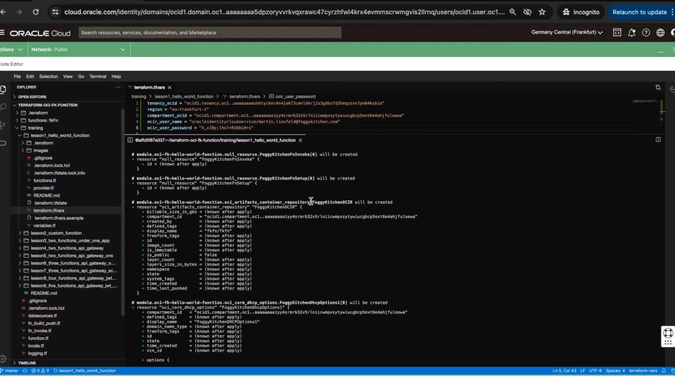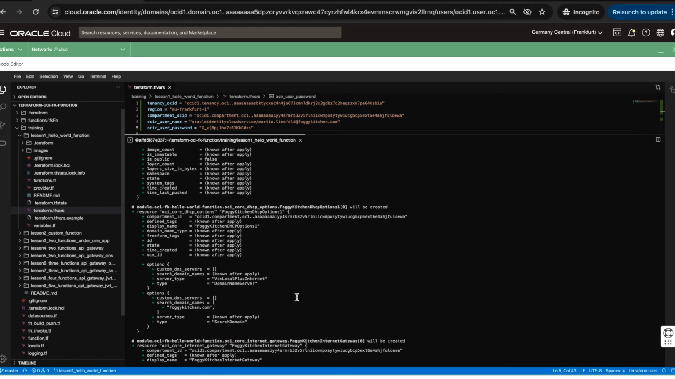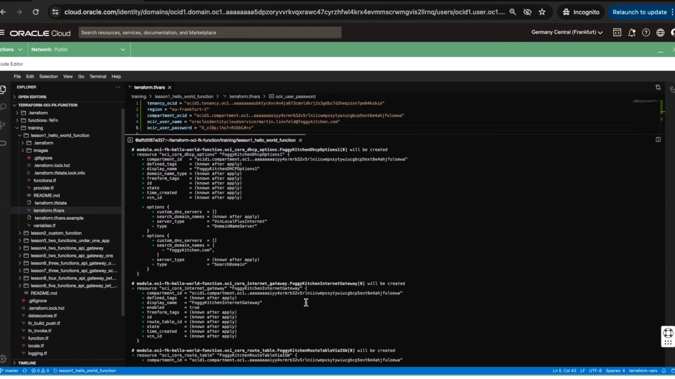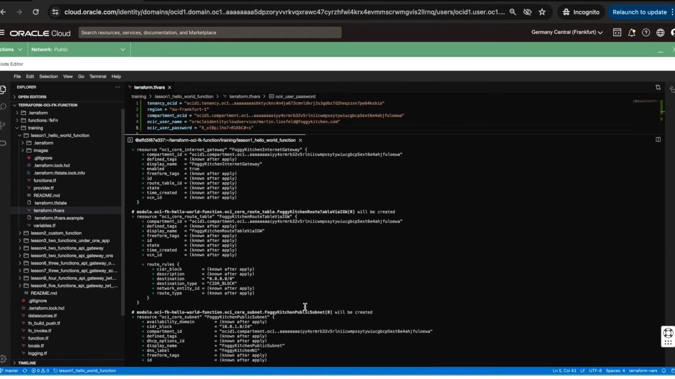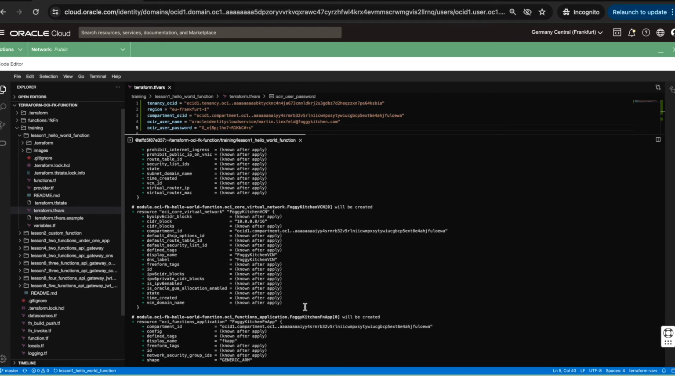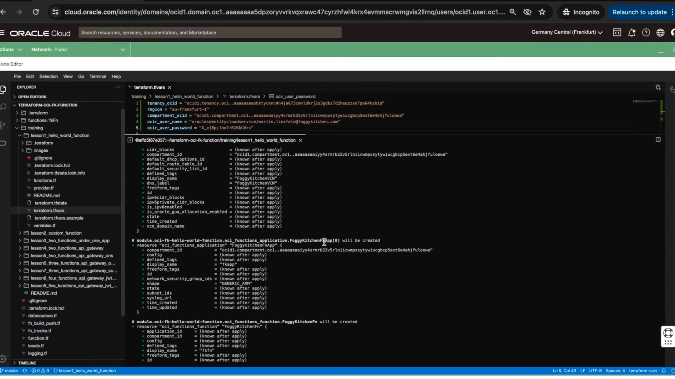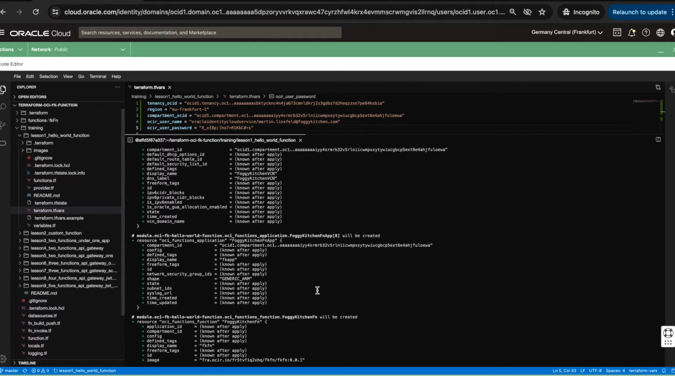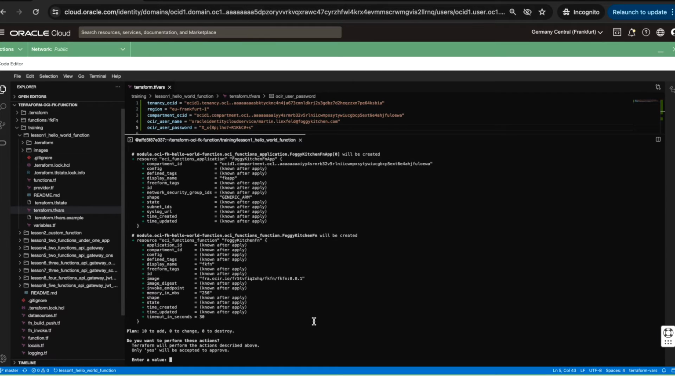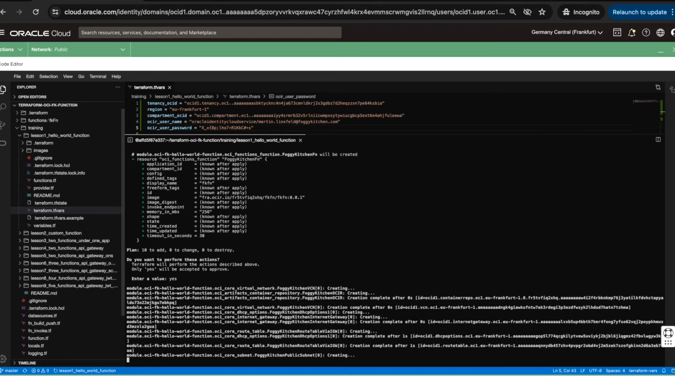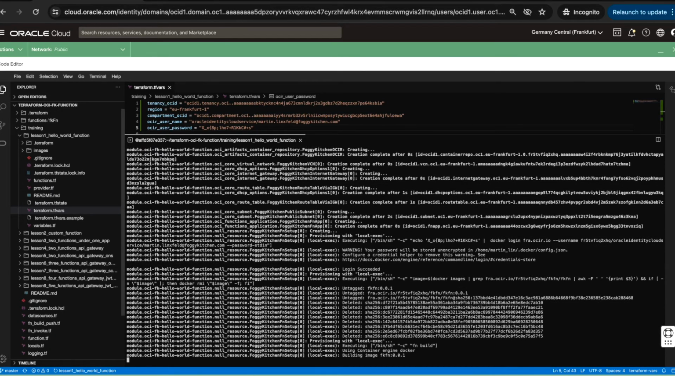As we can see here, we need to create the repository, OCI repository. We have a few resources covering networking, such as DHCP options, internet gateway, route table, public subnet, and the VCN for our application. So fn application, this is an umbrella for the function or functions, and the function itself. So looks like everything is in place. Let me type yes, and we will have to wait for all of the process to be finished.